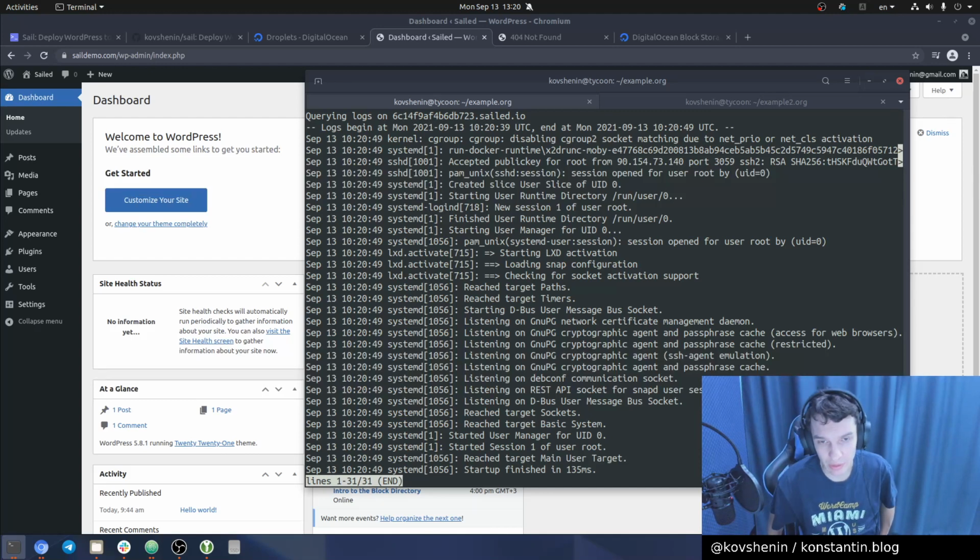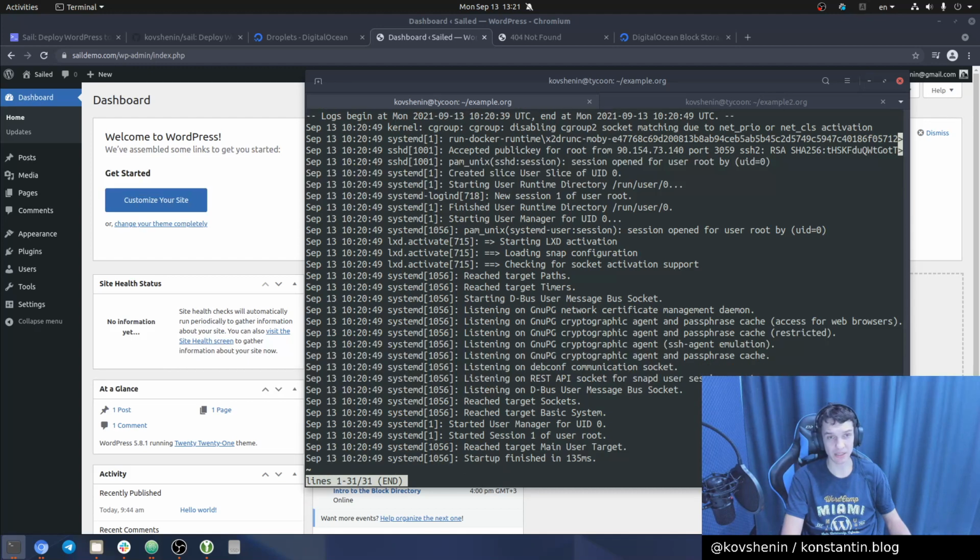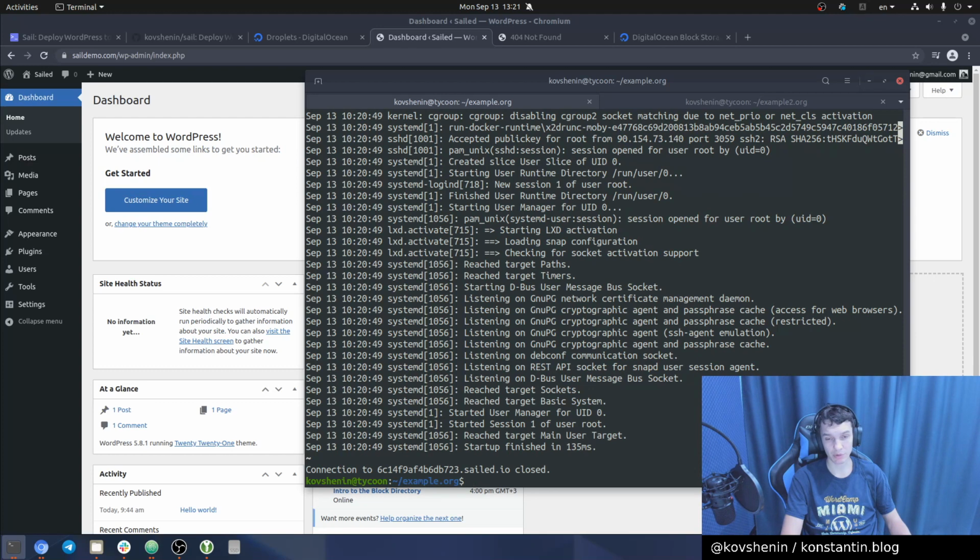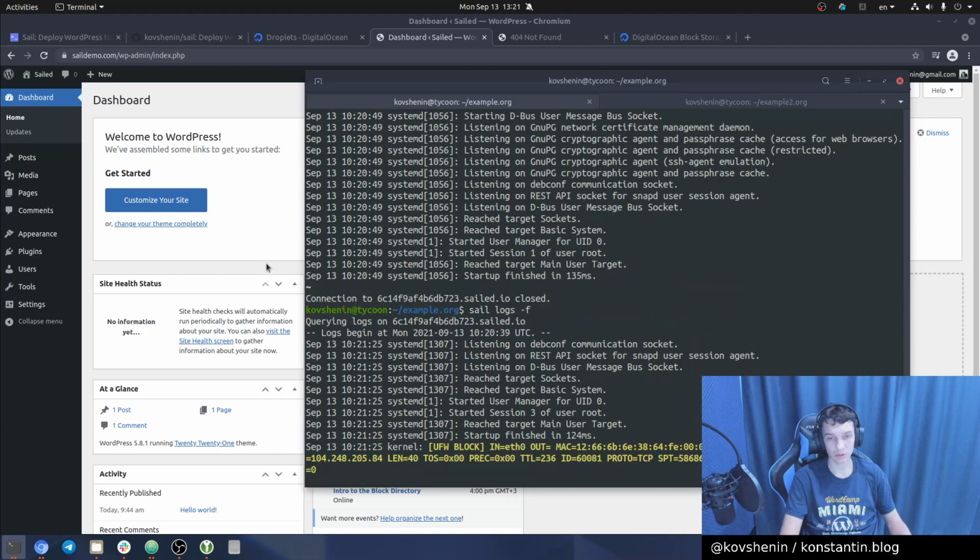I'm still looking into it. But essentially, I think maybe the syslog daemon isn't running or has to be restarted for some odd reason. But I'll look into it and make sure it's fixed in the near future. But yeah, basically, sail logs is just a proxy for the system journal commands, and you can do things like sail logs, or you can do -f to follow the logs.